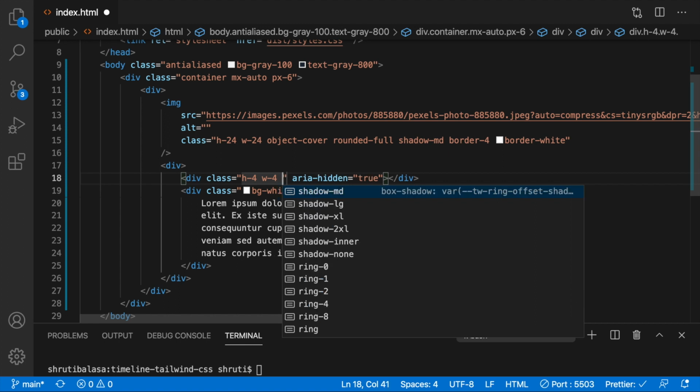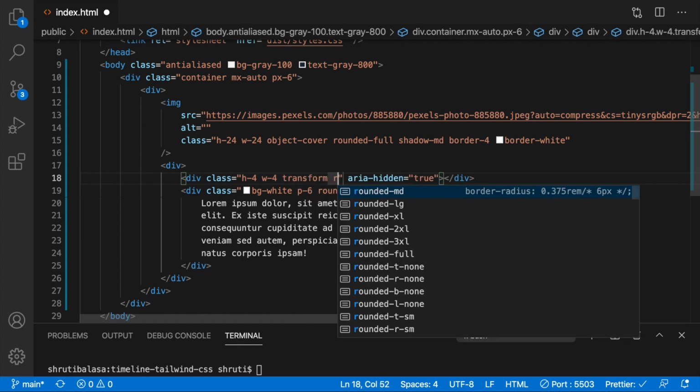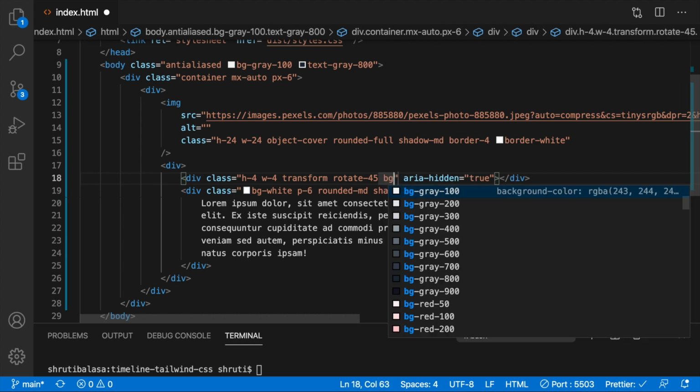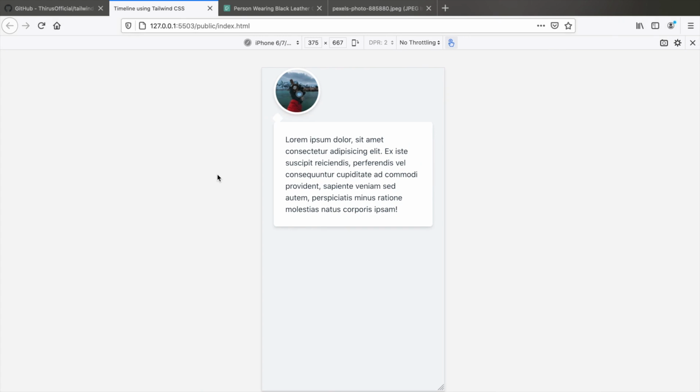For that I say h-4 w-4 transform rotate-45 and bg-white. So let's see what this gives us. Yes, we have this. Now we just need to position this correctly.